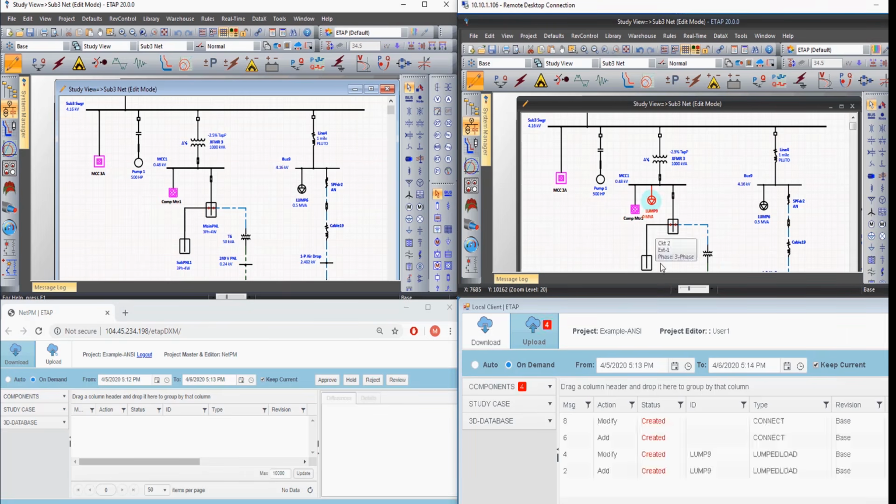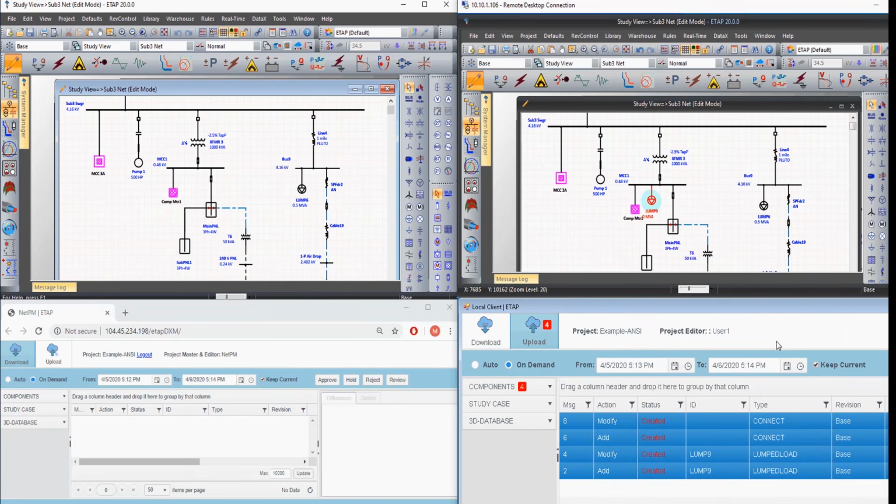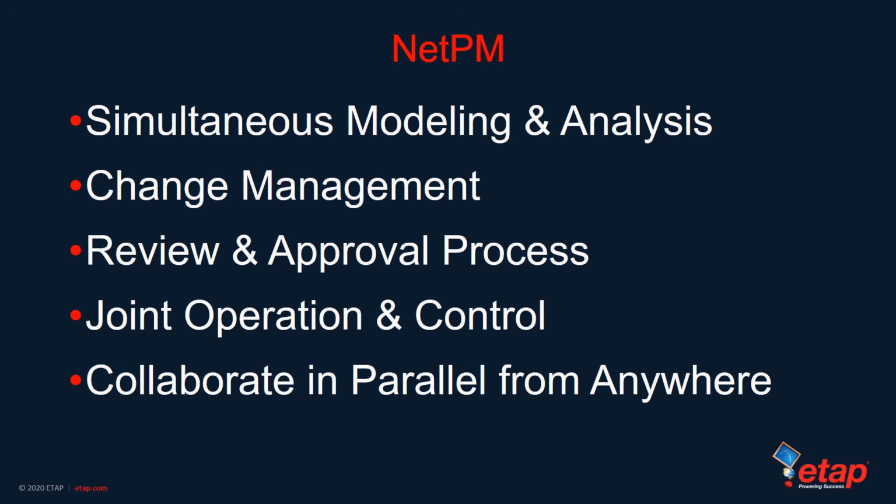NetPM allows us to move from sequential to parallel power system modeling and analysis. We can now do simultaneous multi-user model creation, data collection, and validation, and bring all of this information together through a private or public cloud network.